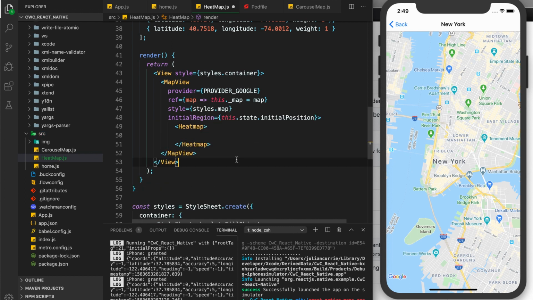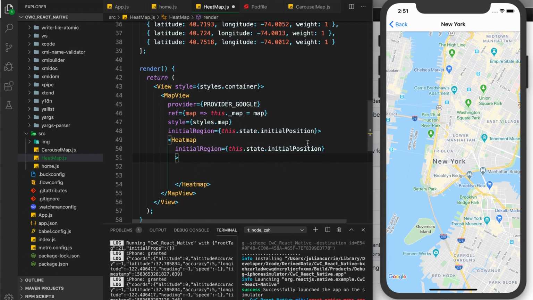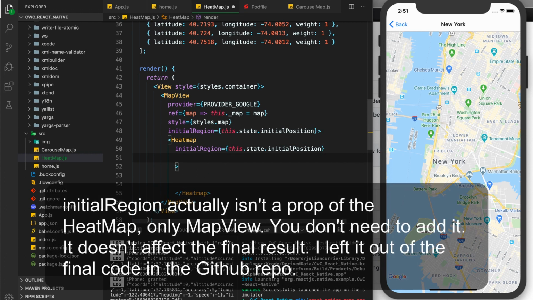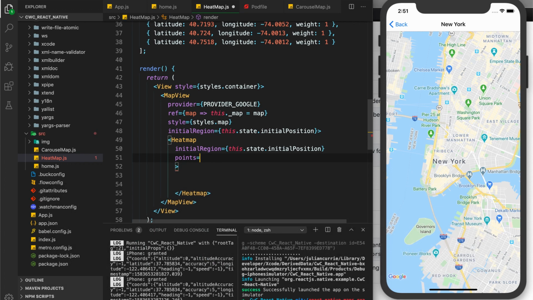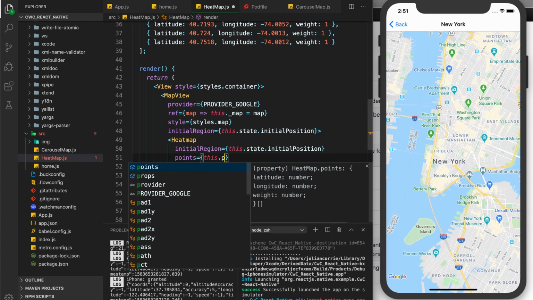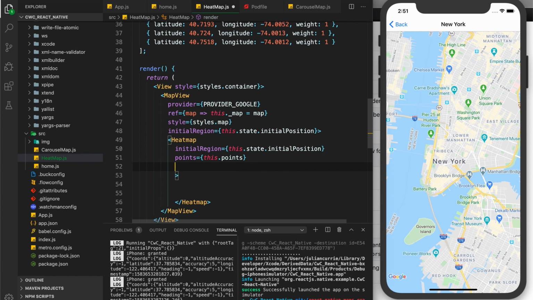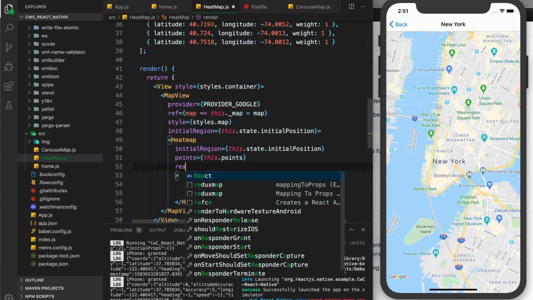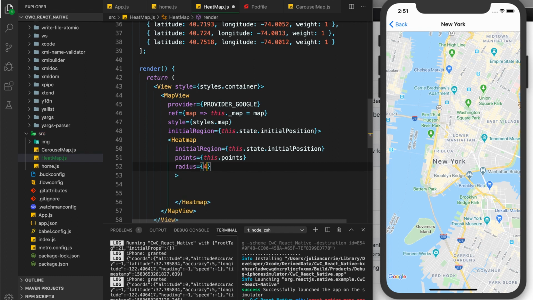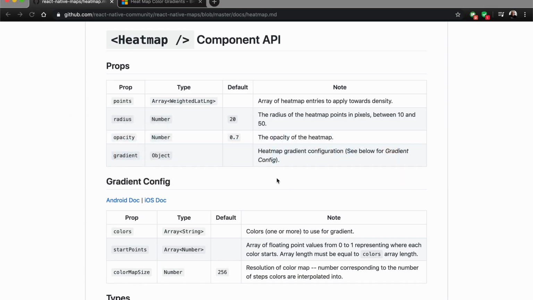And then we want to set the initial region. So we can copy and paste this part actually. So this will be the same. So initial region. And now I want to put our points into here. So you say points equals this dot points. And then I want to set a radius. So I'm going to set the radius to something a bit high, maybe 40. So if you look in the docs again, you can see the radius goes from 10 to 50 and the default is 20.